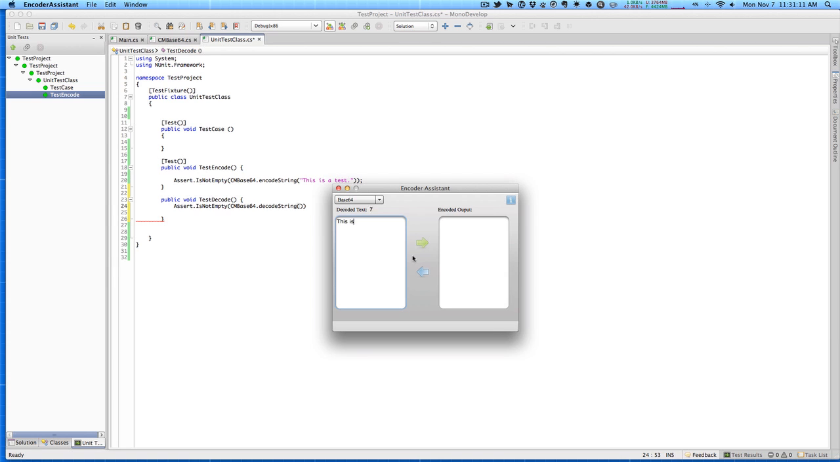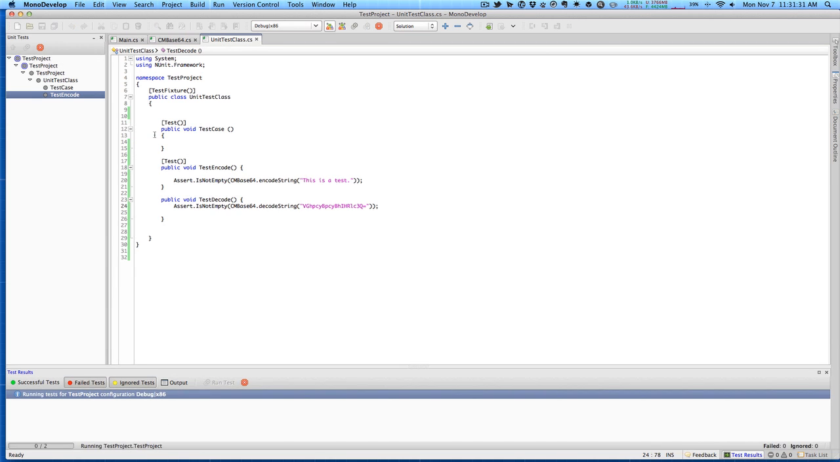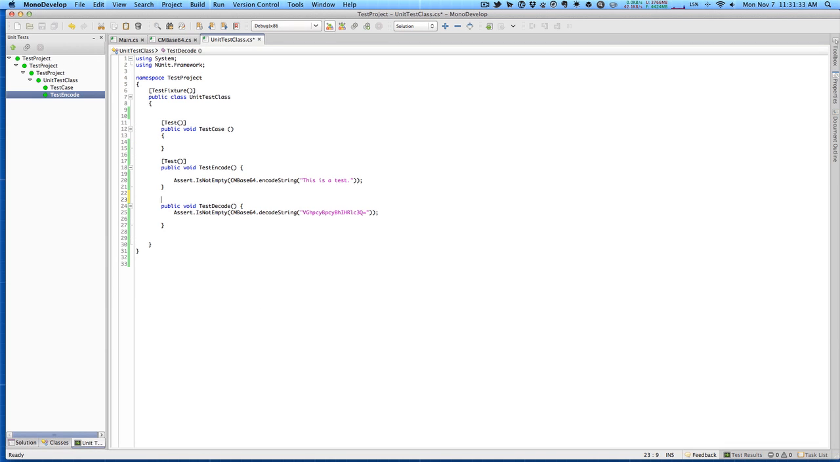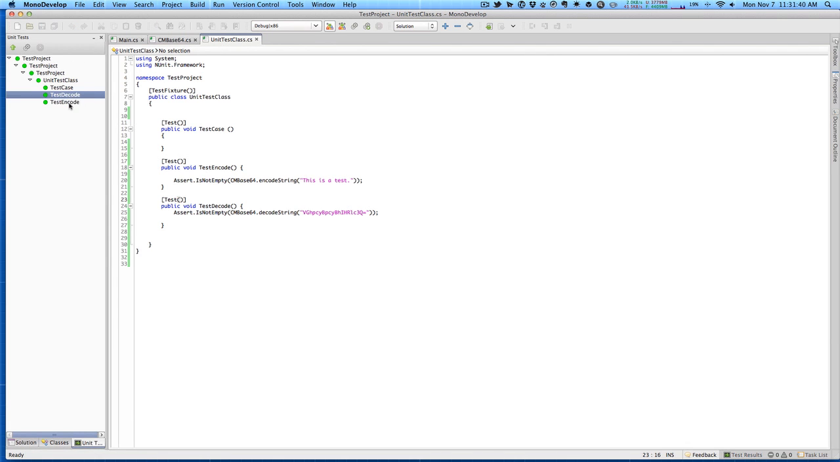So we got our base 64 string here. Copy that to the clipboard, and then let's paste this in. Alright, so we can just run all of our tests again. Everything gets run. Oops, we forgot our tag, Test. Alright, now let's run it. So everything gets run. We can see we added a new test case. Our encode and decode are the same now. So this is basic unit testing.